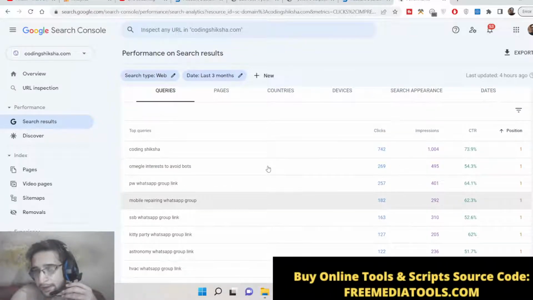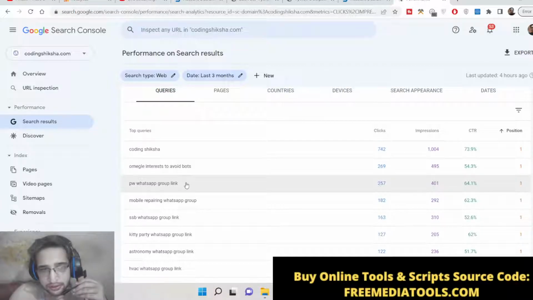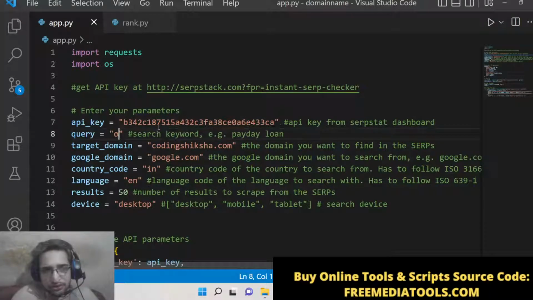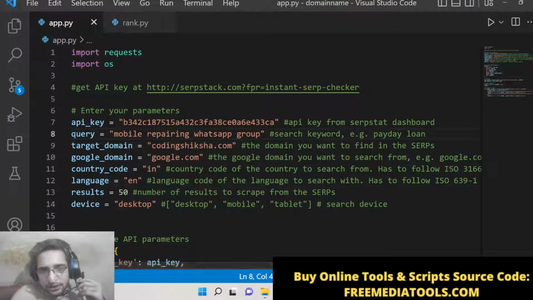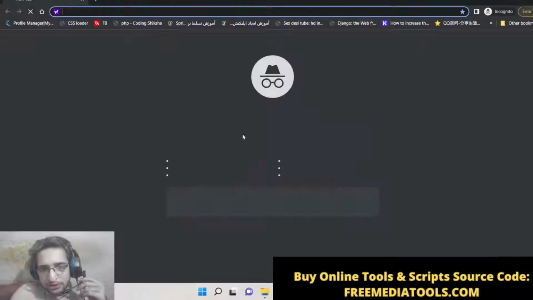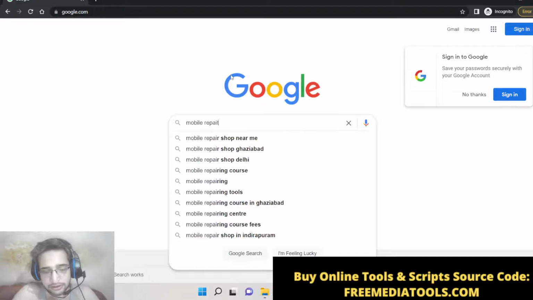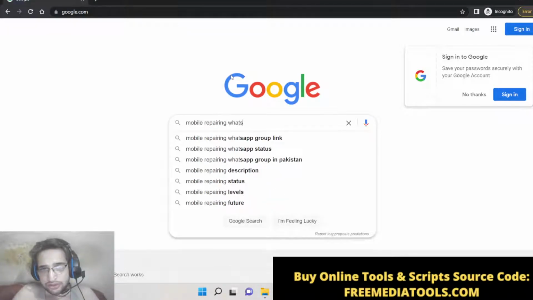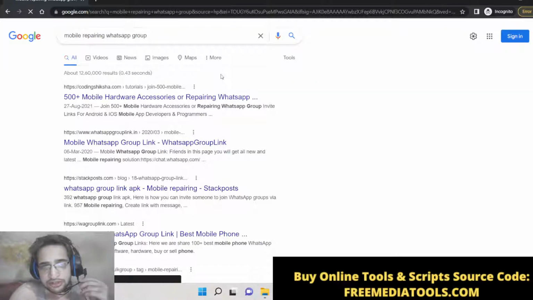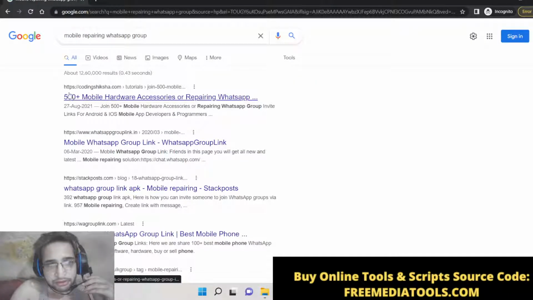Let's suppose I pick mobile repairing WhatsApp group. I type this keyword here just to test it. You can also type it inside an incognito window. Just go to Google and type this keyword, mobile repairing WhatsApp group. If you type this keyword on Google, my website will come at the number one position. You will see that this article is coming here, Coding Siksha.